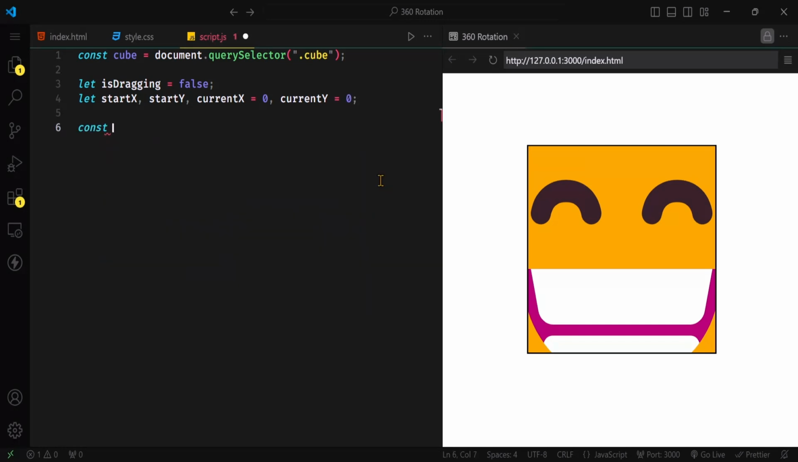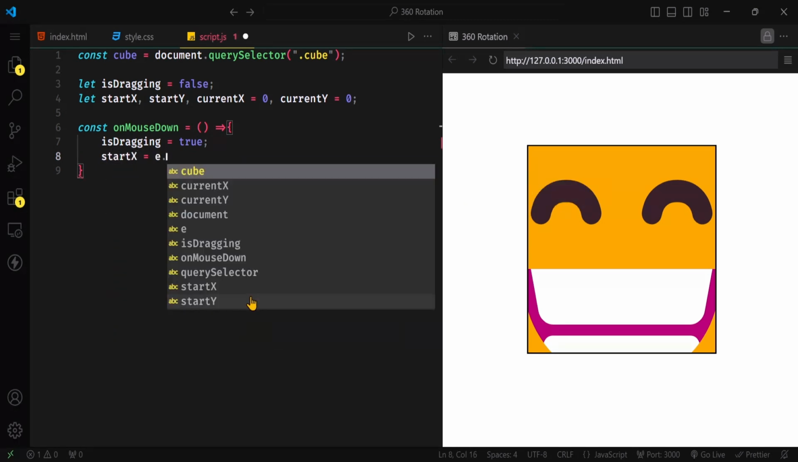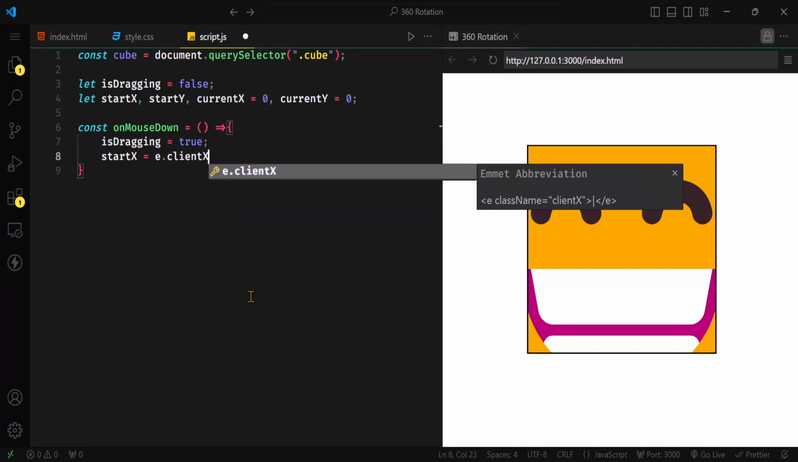Now let's create the function onMouseDown, which is triggered when the mouse button is pressed. Set isDragging to true to enable dragging, and set startX and startY to the starting mouse position using clientX and clientY.